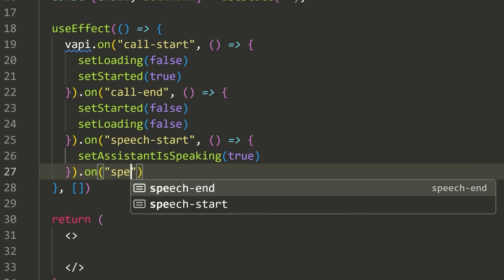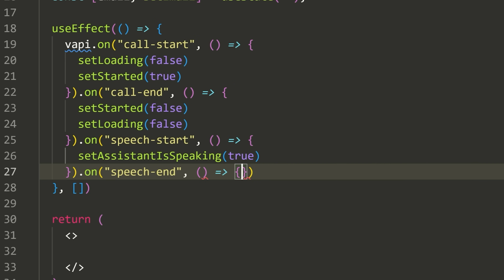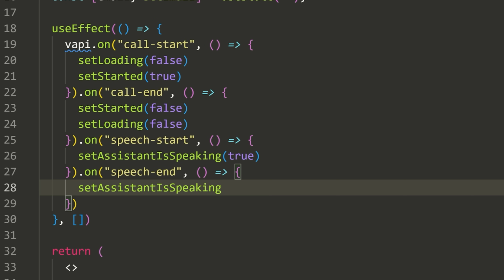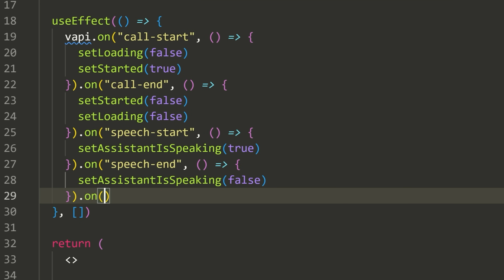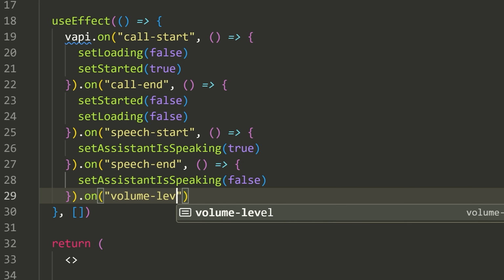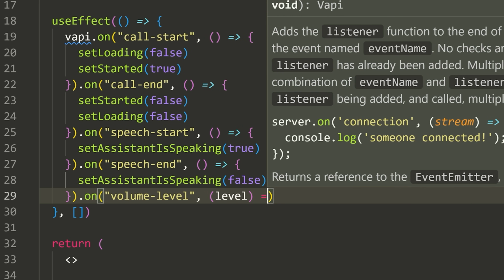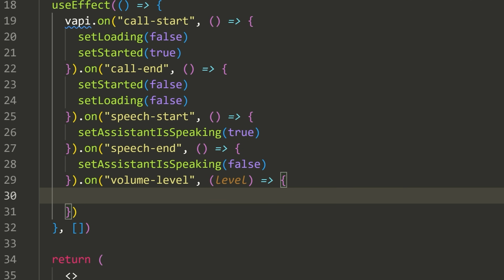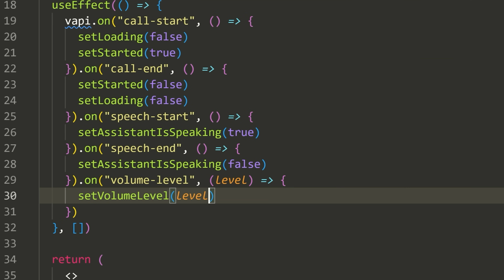We're then going to have .on, and then you got it, speech-end. And then you can probably guess what we're going to do here. We're going to say setAssistantIsSpeaking to false. And then lastly, we're going to handle the volume. So we're going to say .on, and we're going to say volume-level, and we're going to take in the level. And then from here, we're going to say setVolumeLevel, and we're going to use this to map out the waveform of the agent speaking so we get some dynamic output on the screen.